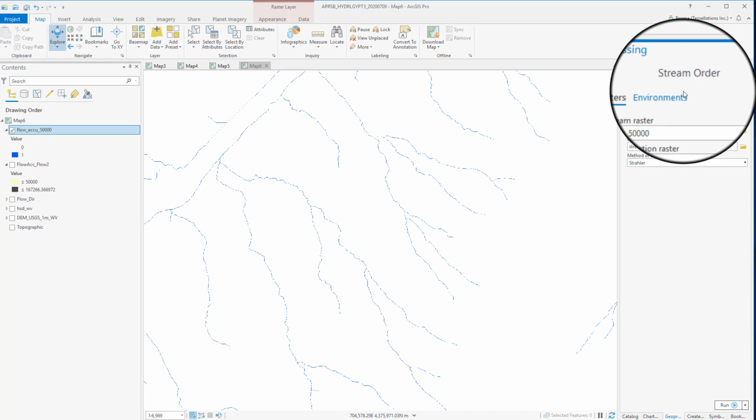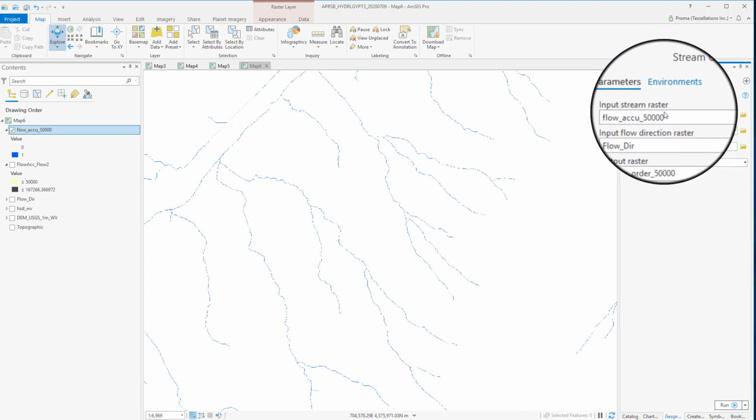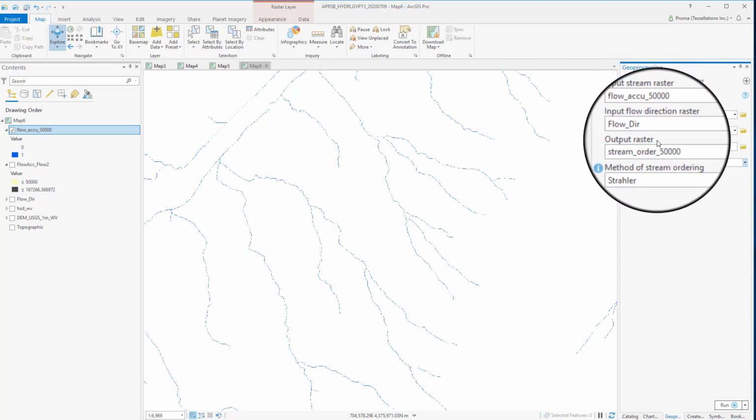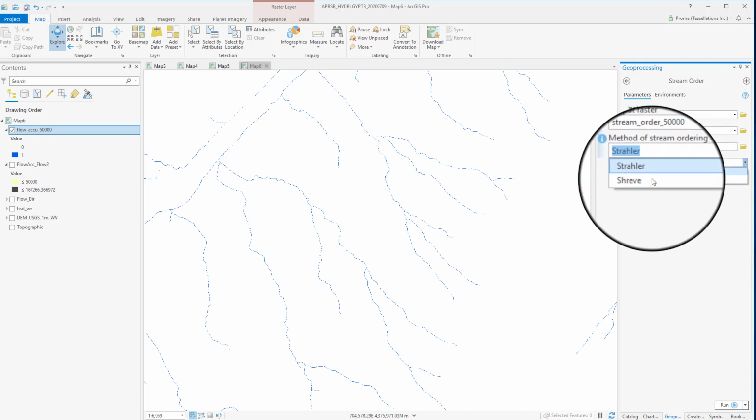Next, we will go to the Stream Order tool. This new raster will be one of our inputs and the other input will be the flow direction. Under the method of stream ordering, we have two options, Strahler and Shreve.